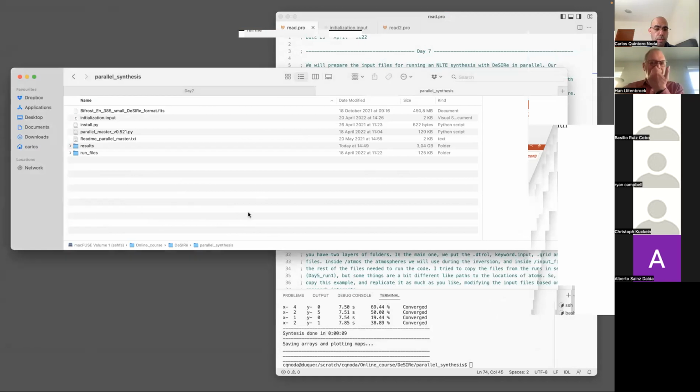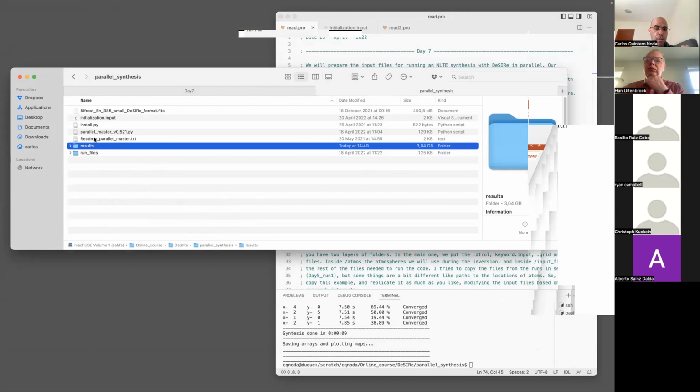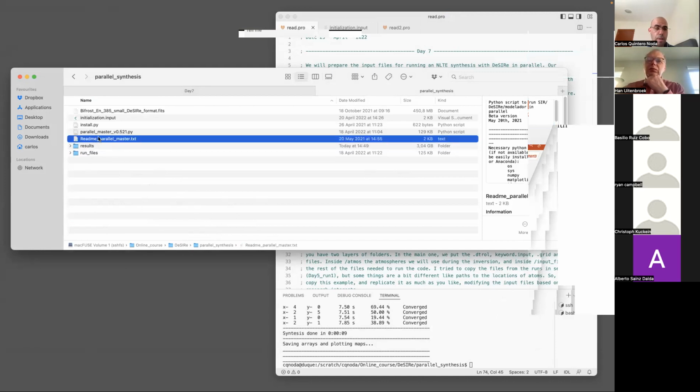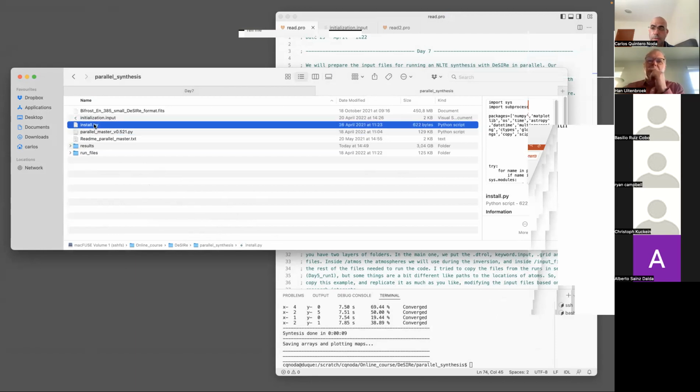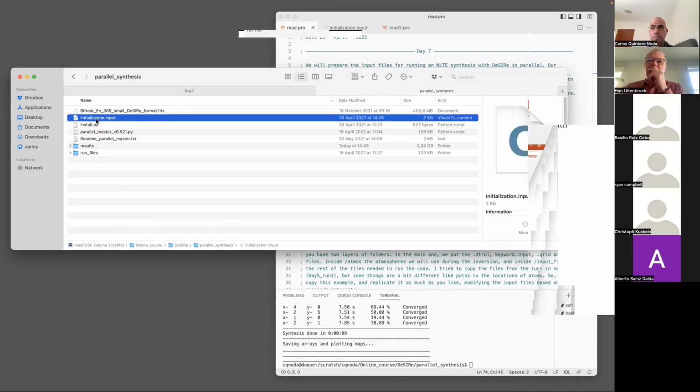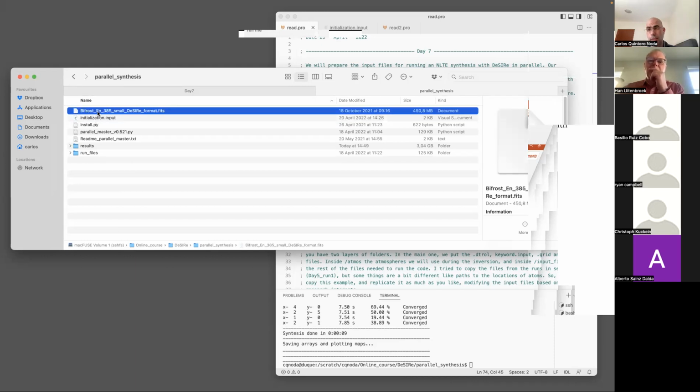I'm going to share with you this folder that is called parallel synthesis. And inside you have different things. You have 2 folders. Then you have some help regarding the Python wrap. This is the Python wrap itself. This is some information and some executable for installing it that Ricardo prepared. This is, let's say, the control file for the parallel wrap. And this is the atmosphere that we created in class.